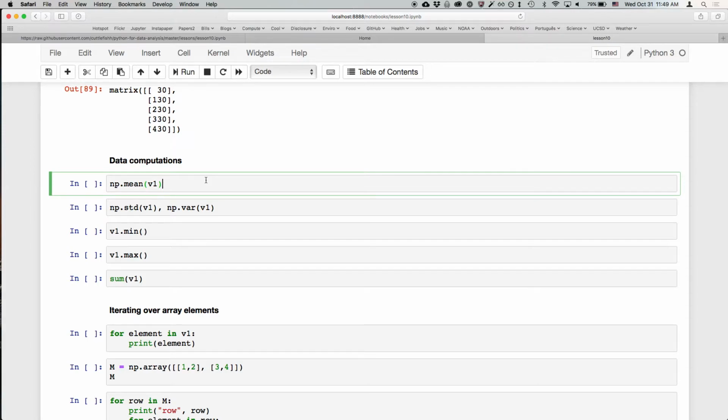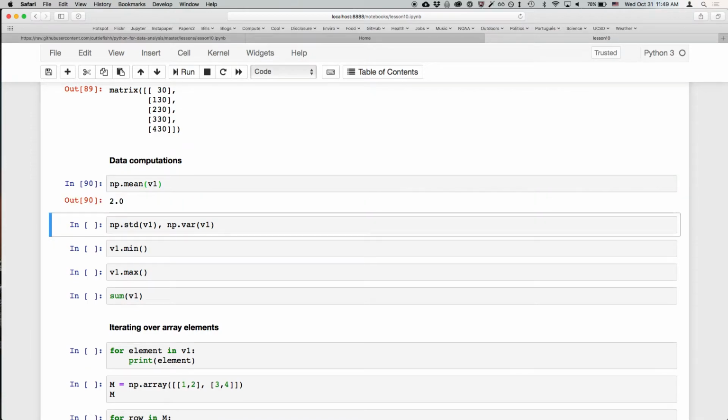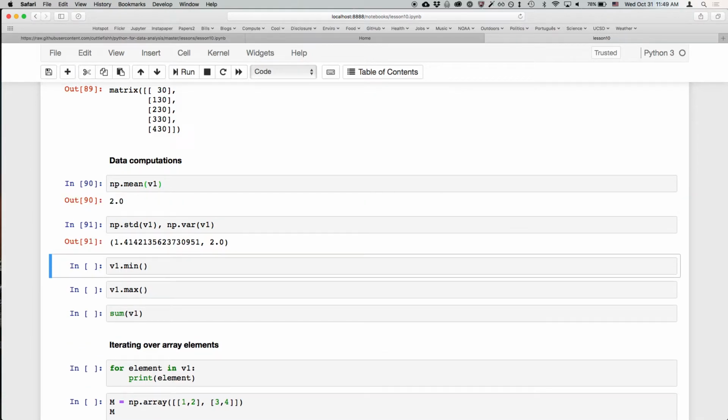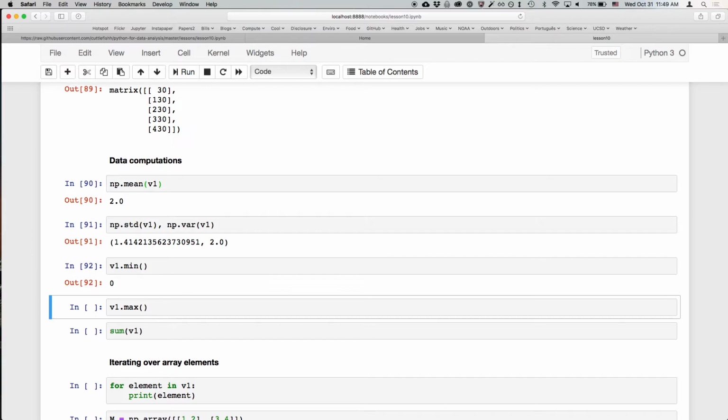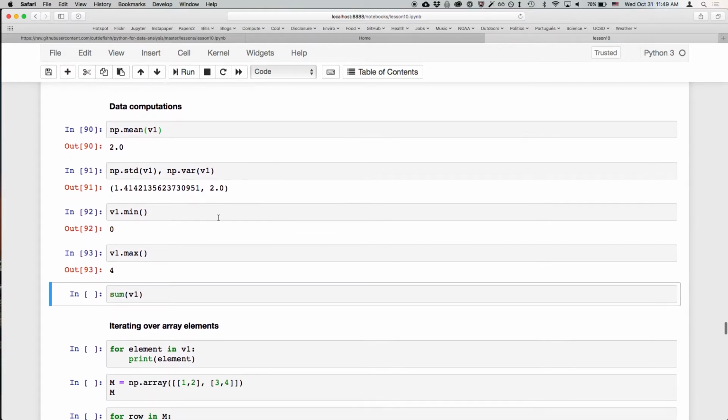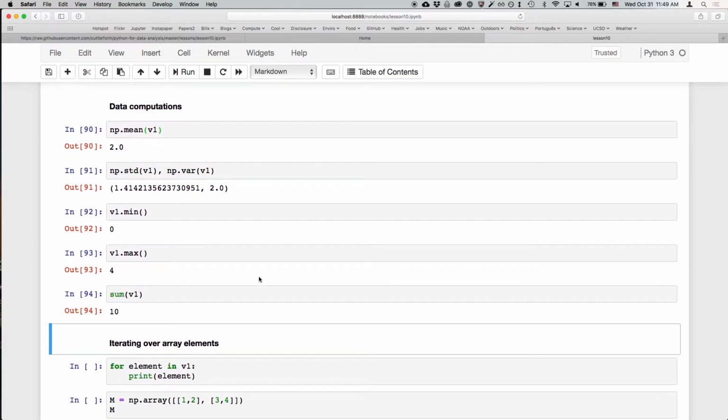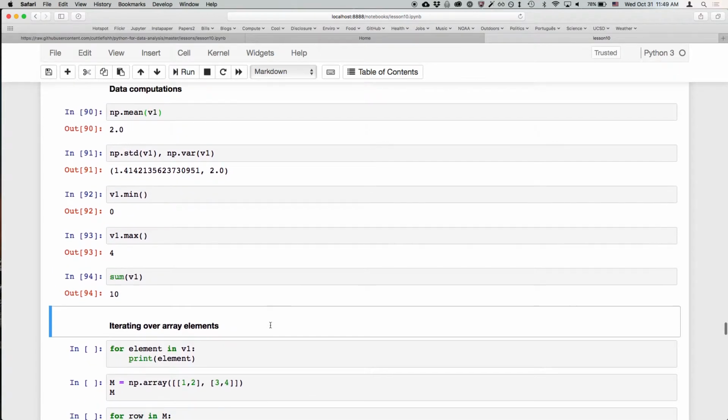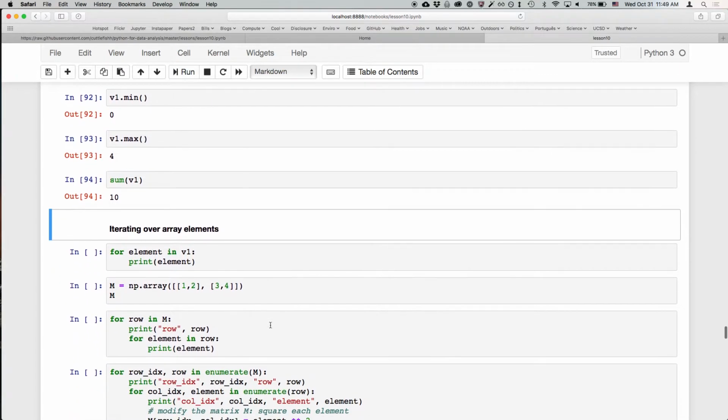NumPy also has all kinds of statistical calculations, so you can get the mean of a list, the standard deviation and the variance, the minimum or the maximum, or the sum. Lots of different arithmetic and statistical operators.